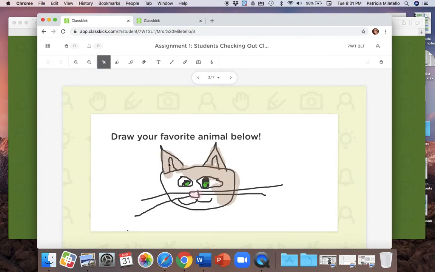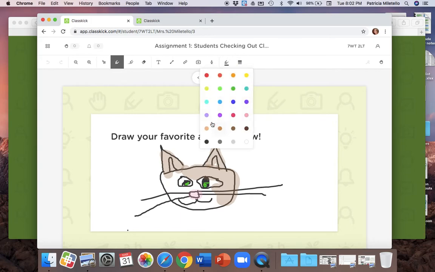Next slide tells me to draw my favorite animal. So I took the pen tool, the pen mode, and once I clicked on that, I had some choices over here. The first one was the color of my pen, and the second one was the width of my pen line. Okay, so I drew my cat here, and I changed the pen color a couple of times to green so that I could make the eyes.